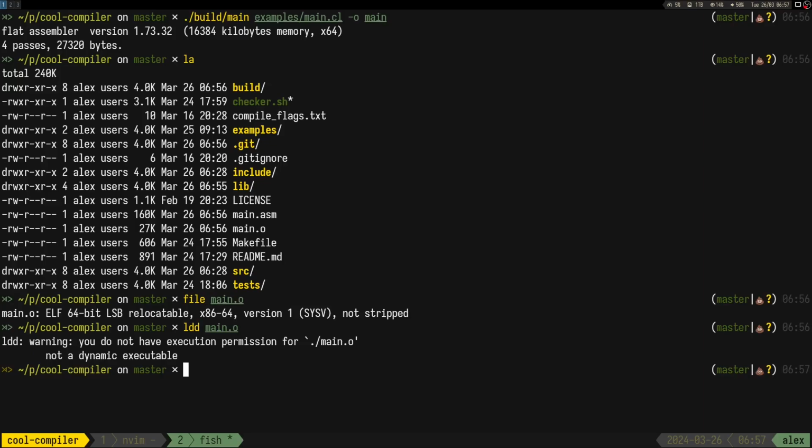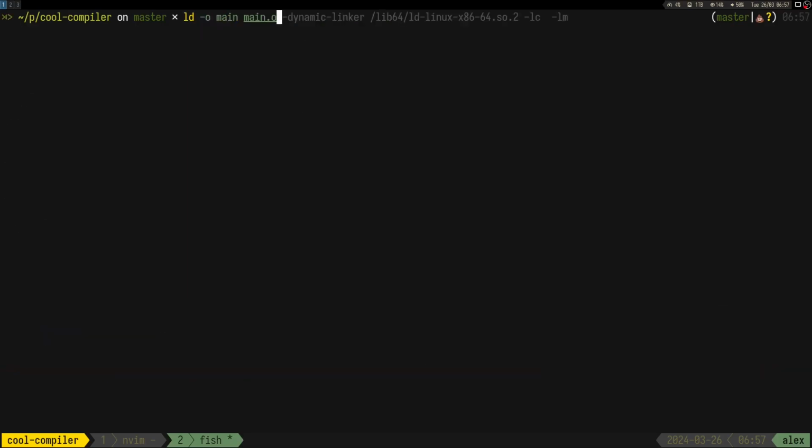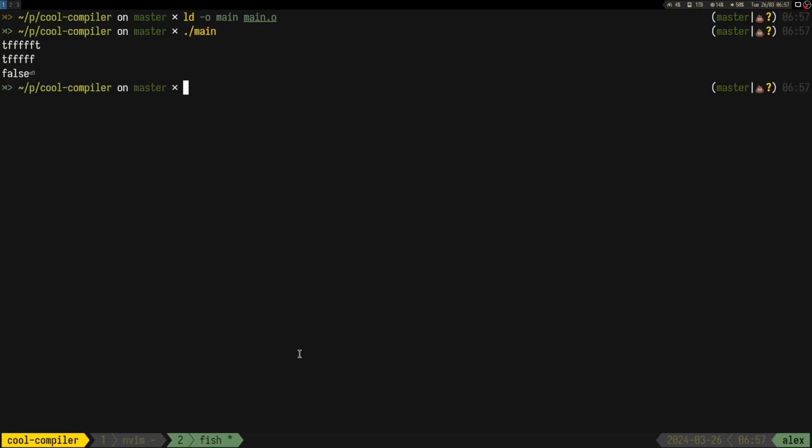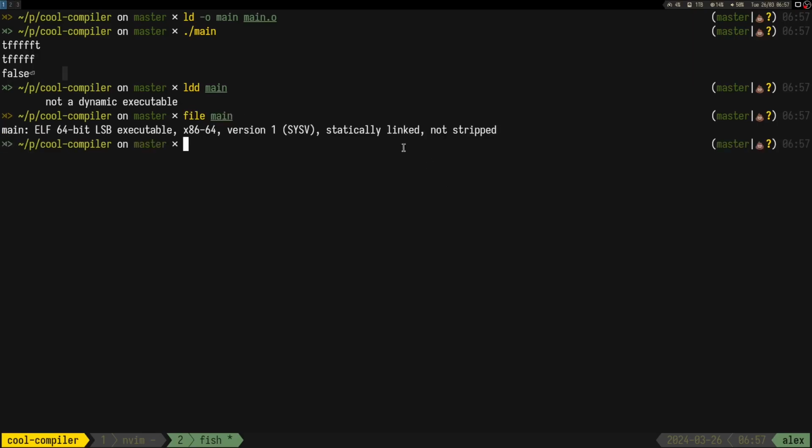So what we can do now is to try to link it. I mean, I tried it before, but let's try to do it just like this, and then try to execute it. So you can see that if we link it with nothing, it just runs. It's not a dynamic executable. I guess it's static if we take a look at it. Right, so it's statically linked.